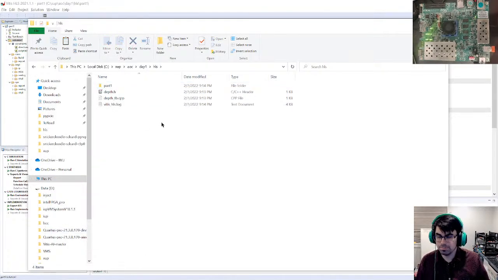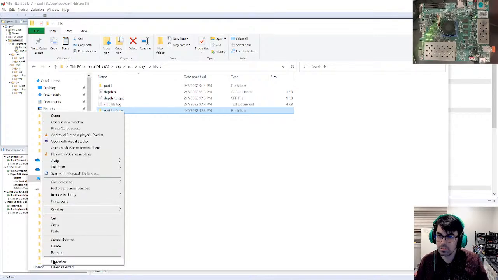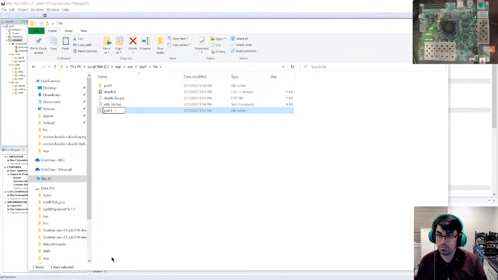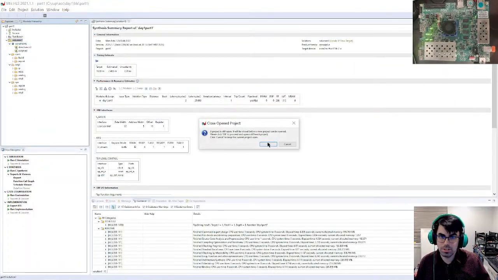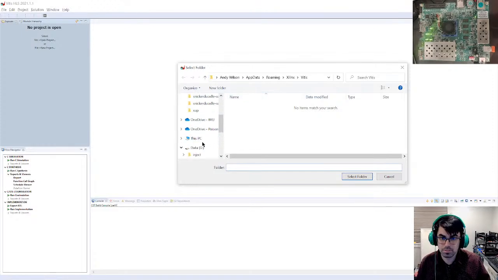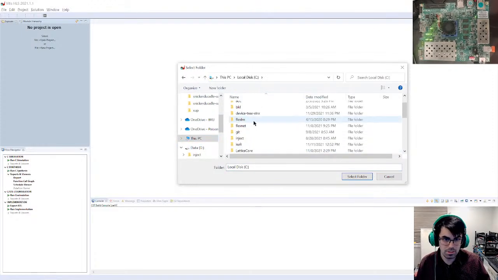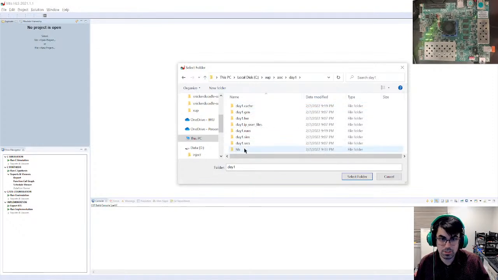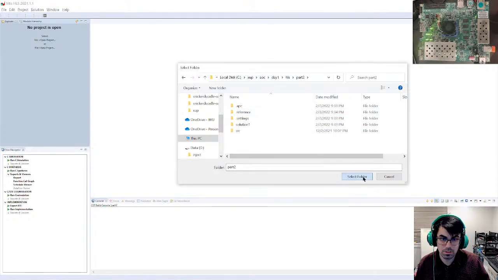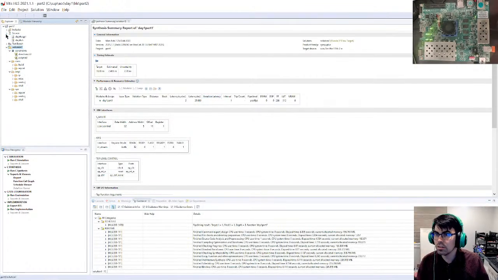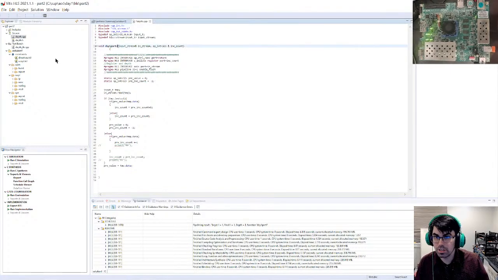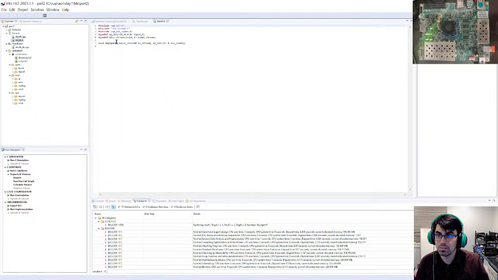And oh, oopsies. We're going to rename this to part 2, and we're going to open the project. See if we can just copy and paste it that way, because it's super annoying otherwise. Okay. So all we're going to do is go here and put part 2. All these things.